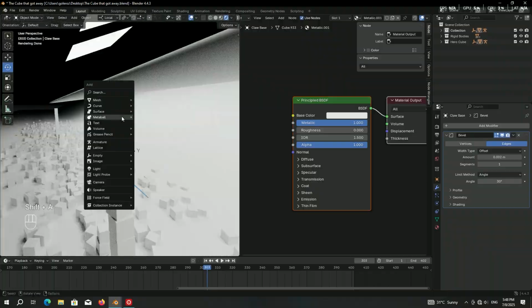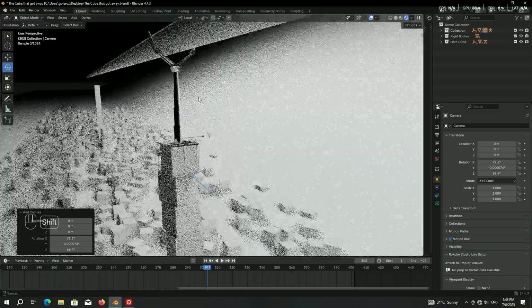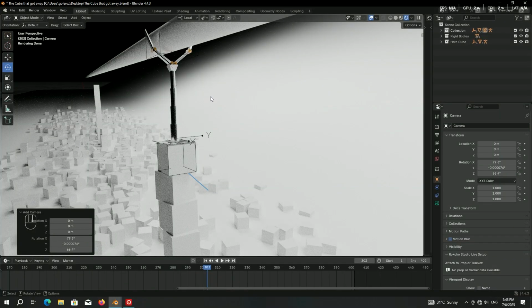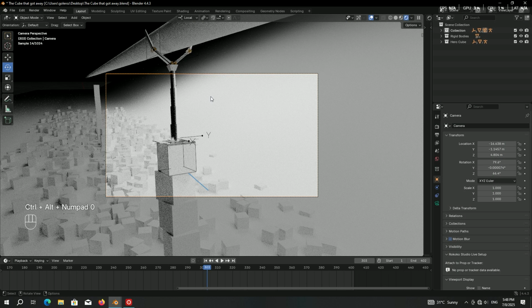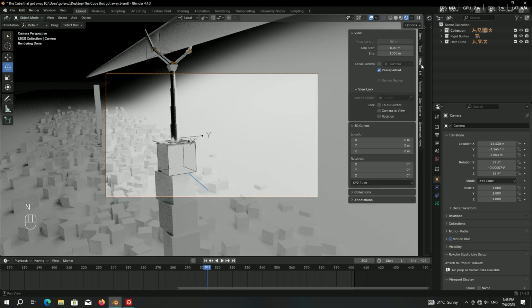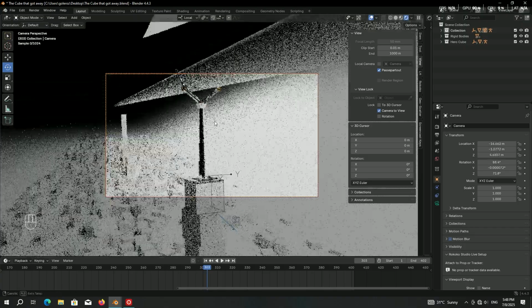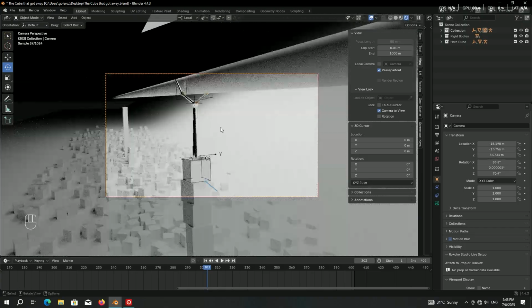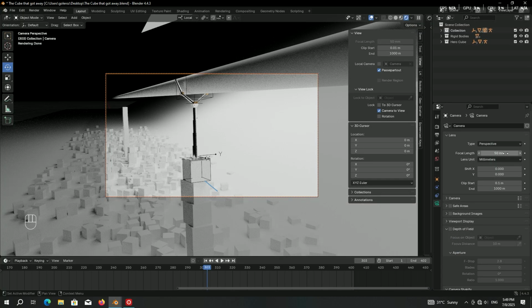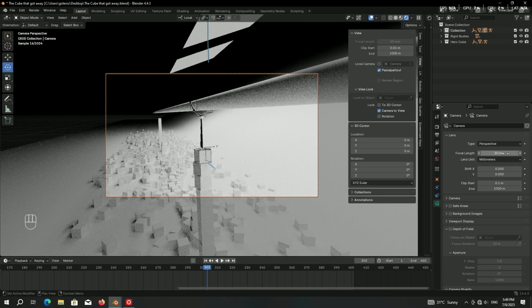Now press Shift A to add a camera. Somewhere around here looks nice. Press Ctrl Alt and 0 to lock the camera here. Press N to open the side menu in the view. Enable camera to view. Now you can control the camera using the mouse cursor, which is pretty handy. Somewhere around here, let's decrease the camera focal length to 30 maybe.